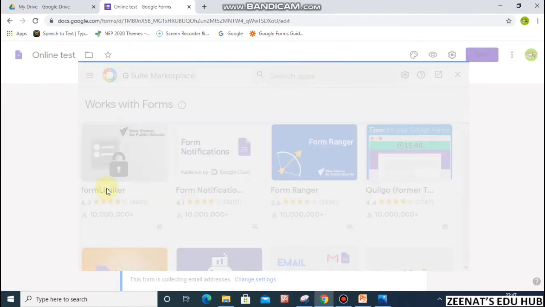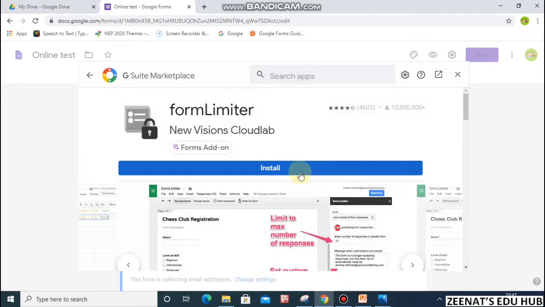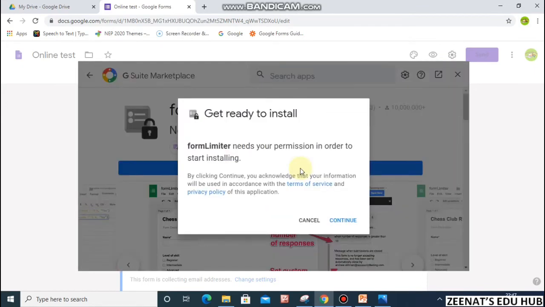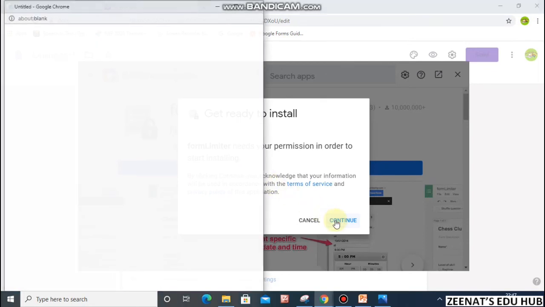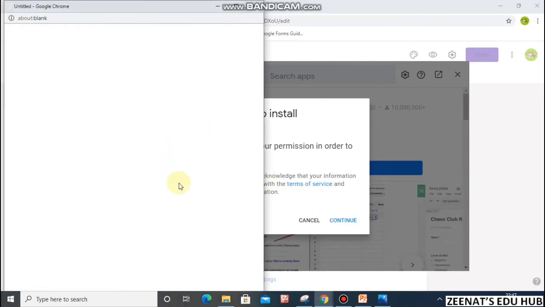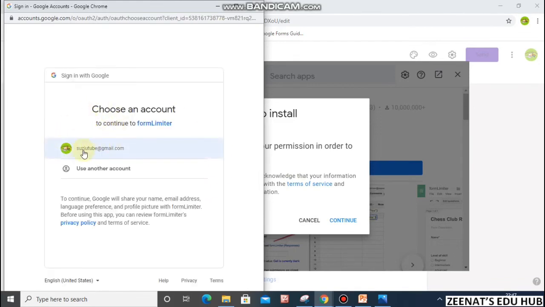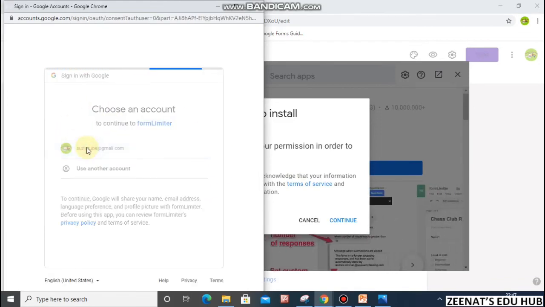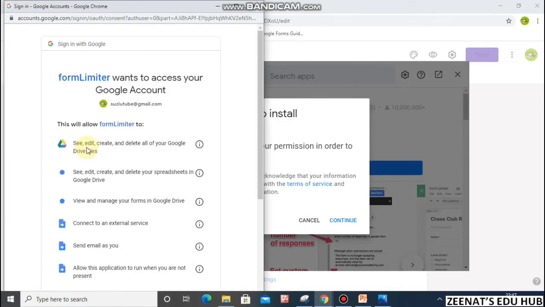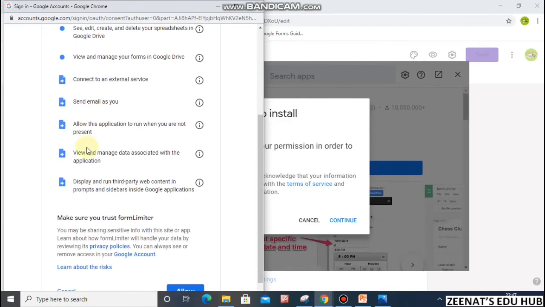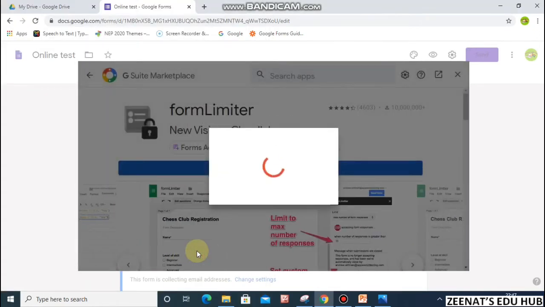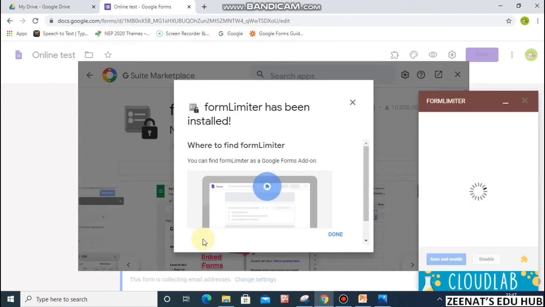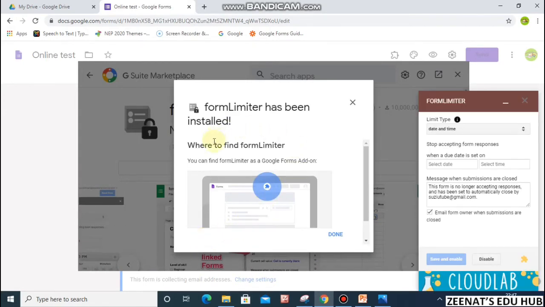So open it and click on Install. Form Limiter will seek our permission to install. So click on Continue. Next, we have to select our Gmail account. For other permissions, click on Allow. It will start installing. On successful installation, we'll get a message Form Limiter has been installed. So click on Done.